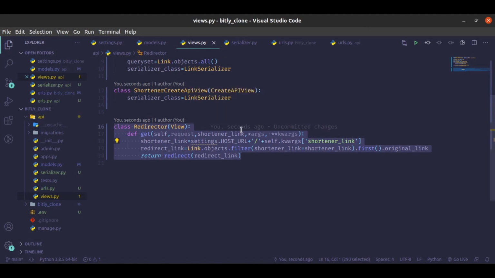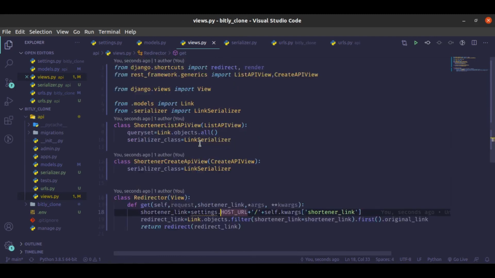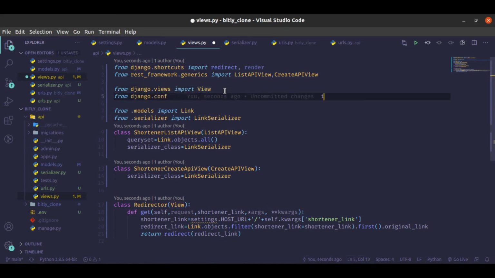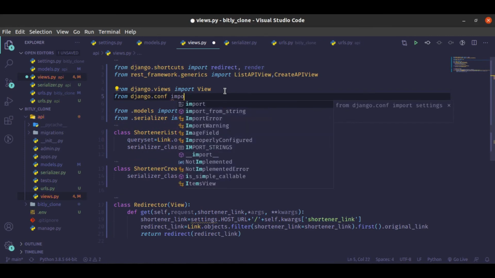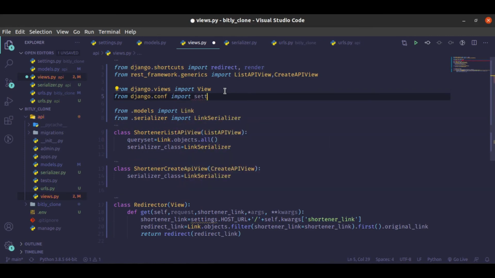So let's save it and let's import settings because it's giving us a flag here. So from django.conf import settings.